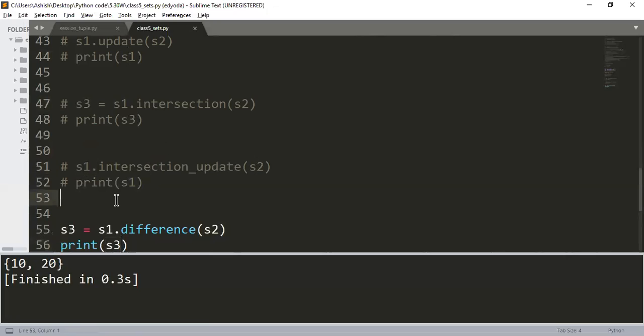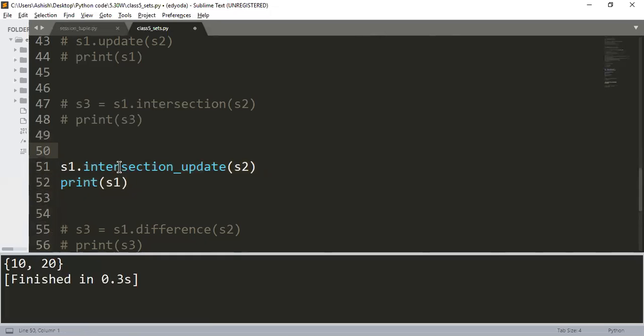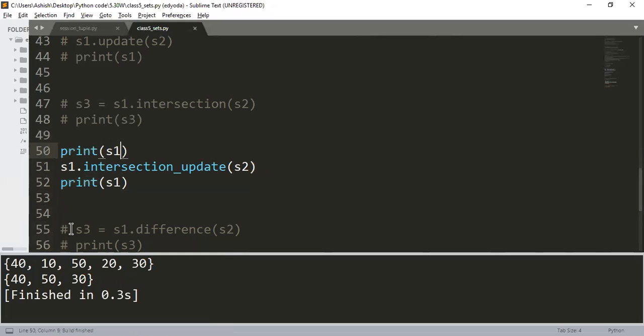S1 dot intersection update will perform the intersection and update the original set. What does intersection give me? Common elements. Now it will update the set S1 with the common elements. So in short, you are modifying the original S1. The original set contains 10, 20, 30, 40, 50. You perform the intersection with S2, and the intersection answer is 30, 40, 50. Now your original set is modified, so only the common elements remain there. That's it.